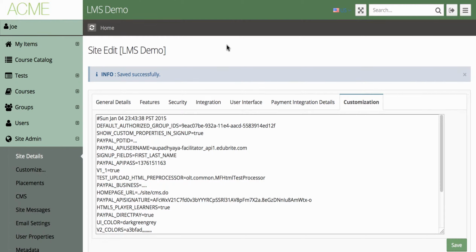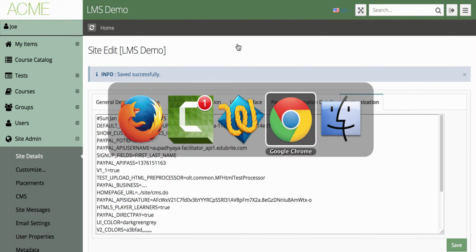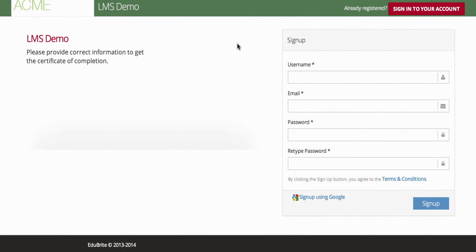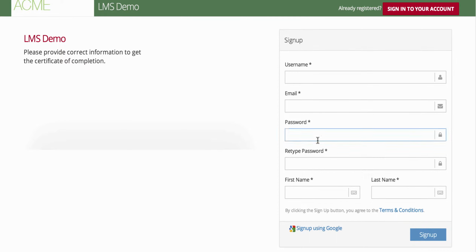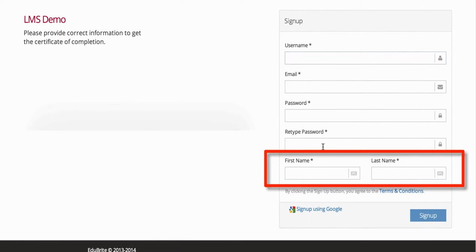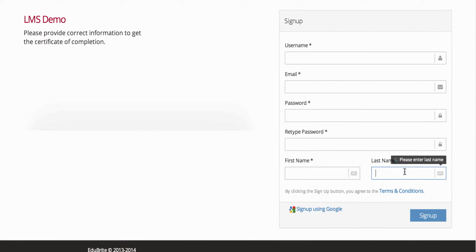OK, save it. Now, let's go back to the sign-up page and refresh it. We can see the first and last name fields are displayed beside the default fields.